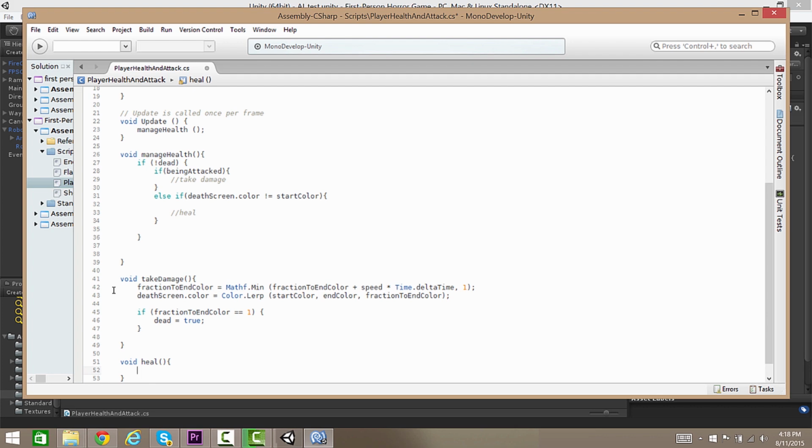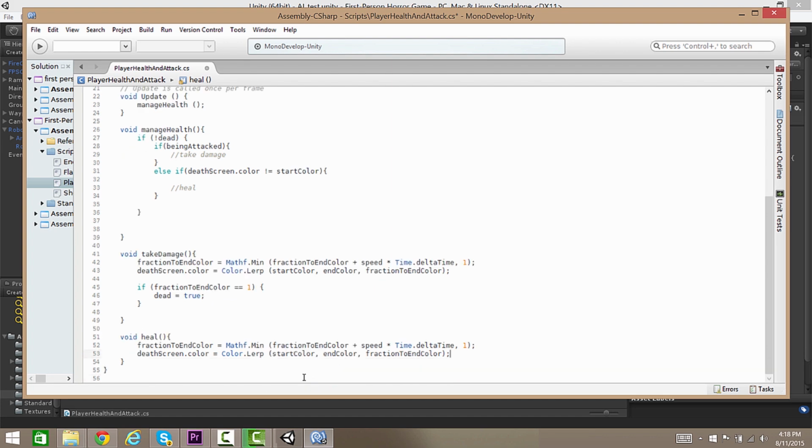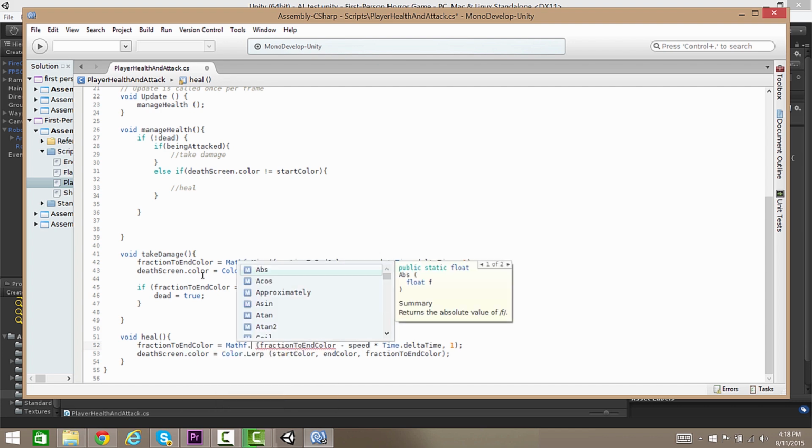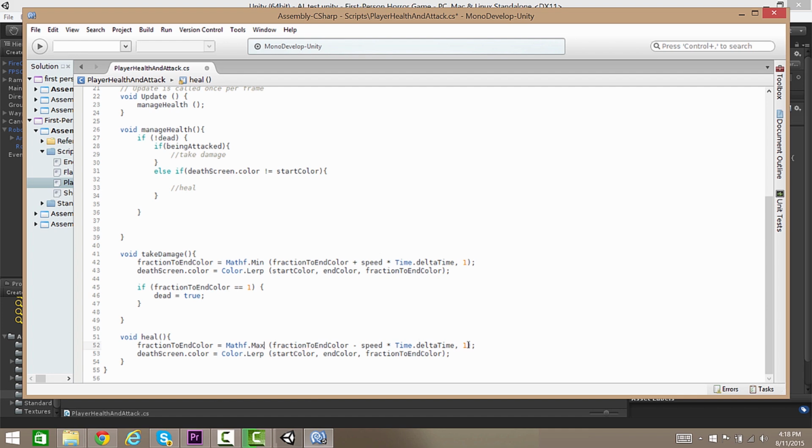And here, we're going to do a very similar thing. So I'm going to copy these two lines. We're just doing this in the opposite direction. So paste them down here, and instead of adding when we're changing our fraction to the end color, we're going to subtract. And instead of using the min function, we're going to use the max function, which returns the max between two values. And we're going to set the second value here to 0. So the lowest this is going to return is 0, but it's going to continue decreasing until it reaches that.